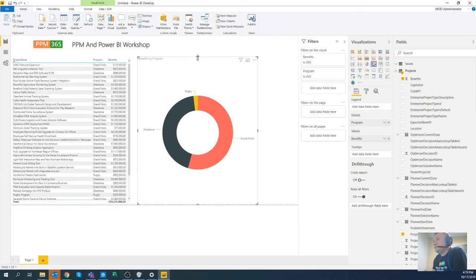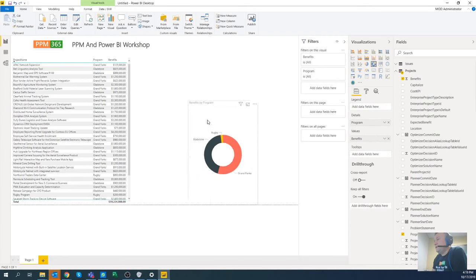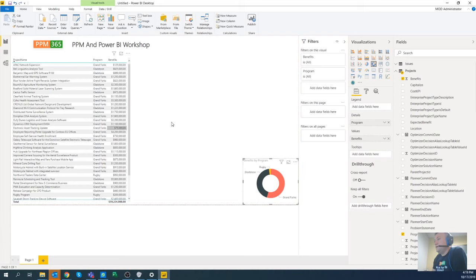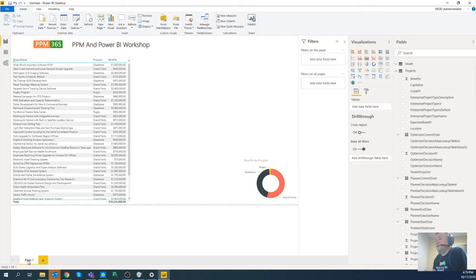Let me show you something really cool. What I do want to do is move this donut a little bit here, and a little bit along like this. I also want to show you how you can change the page name, page one, to something else. If I double click on it, I can change the name of it and change it to say project dashboard.